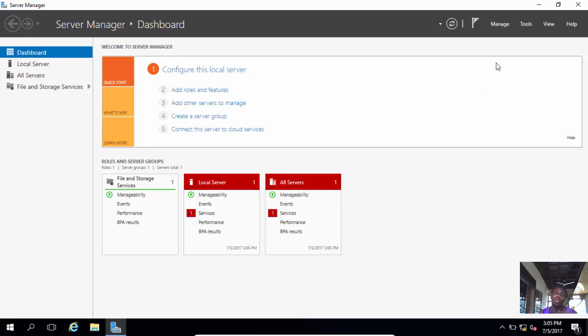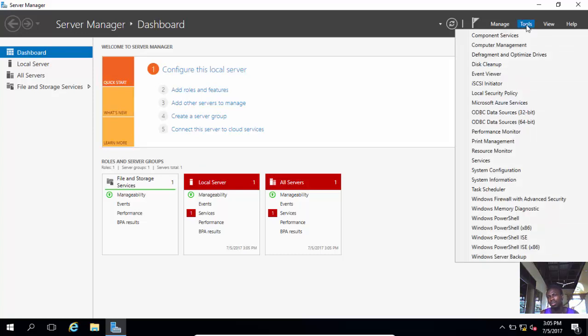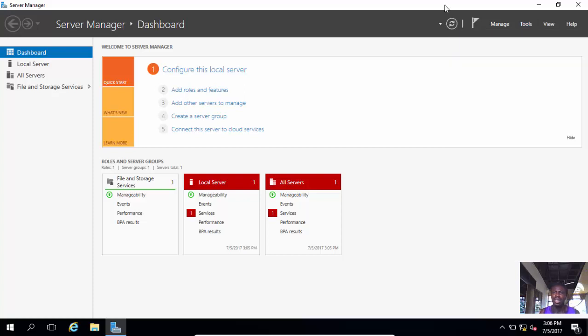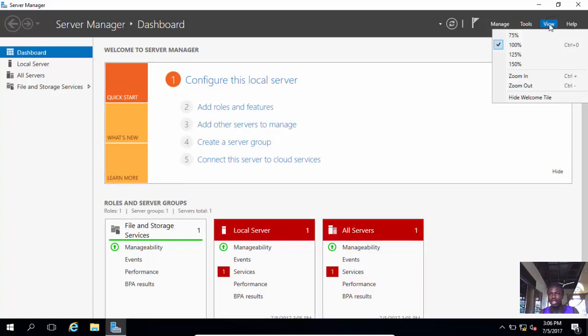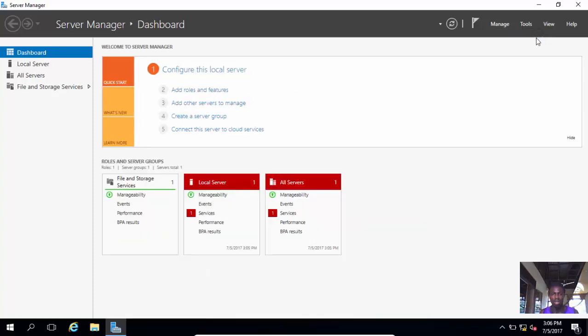Okay, so if you want to run your role or launch your role, you are going to use the Tools option. Let's say you have the Active Directory role installed, you are going to get tools over here like Active Directory Administrative Center, Active Directory Users and Computers, Group Policy Management, and a lot of roles and services that you can launch. Okay, and again, you can customize how Server Manager looks. You can zoom the dashboard, and you can reduce how you see it.